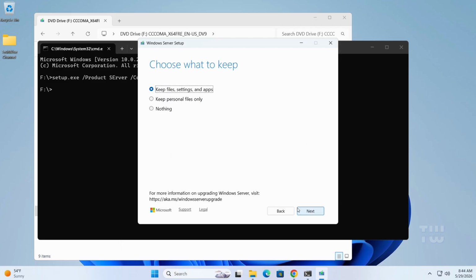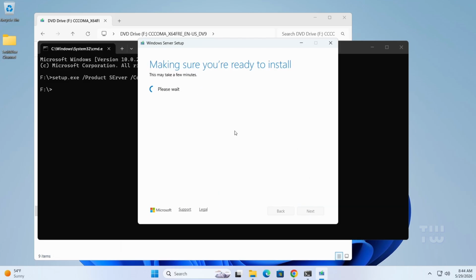After that, just continue with the installation normally. And once Windows 11 is installed, you should see all of your files, applications, and settings exactly as they were before. And from this point on, you should also be able to receive normal Windows updates.